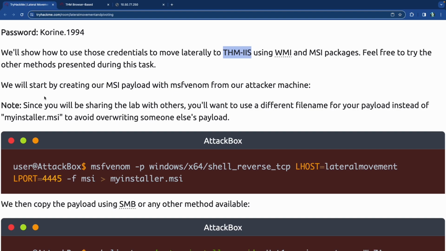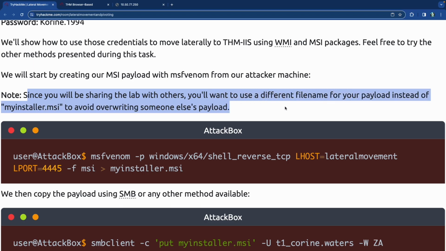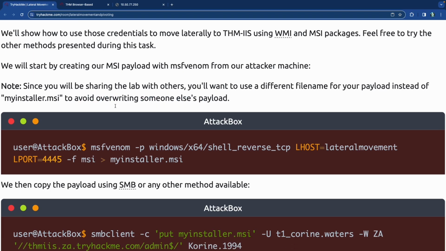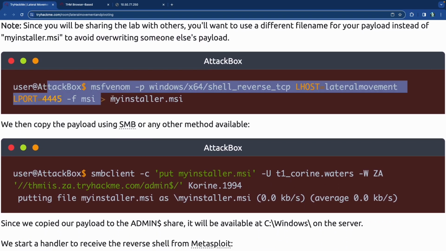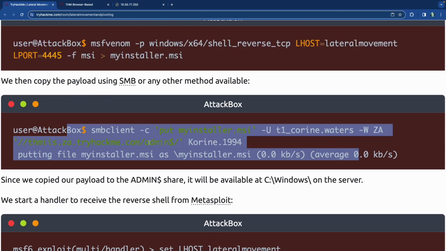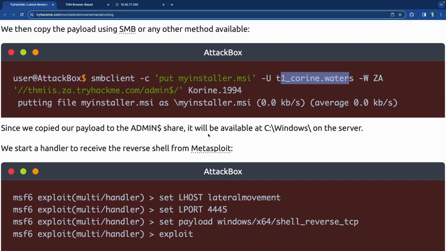So we're going to start by creating the MSI payload, and we're using MSFvenom for that, which we also did in the last video. Since we're sharing the lab with others, you'll want to use a different name for your payload instead of myinstaller.msi, so we'll just create our own little name, to avoid overwriting somebody else's payload. And so this is the command to create it. This is the command to use smbclient to put it in the admin share, and we're going to be using the admin credentials to do it.